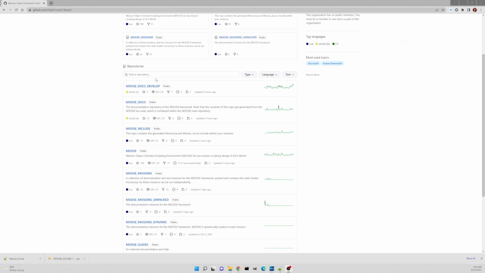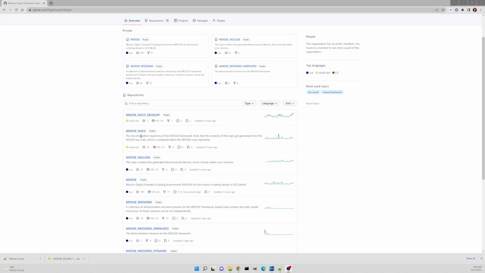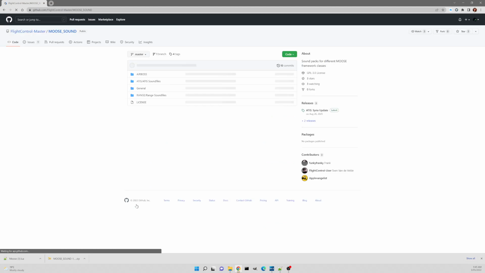Now, this front page, Flight Control Master page, is important because there's something pretty important down the bottom here, the Moose sound repository. So if you have a look in there, you'll see that it's all the sounds that are required by the AirBoss script, the ATIS scripting, some general sounds, range file script. So that's where they're all located.